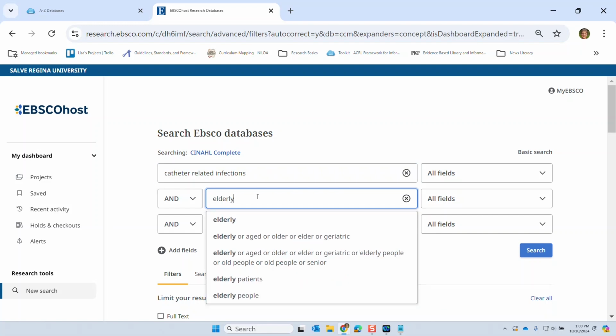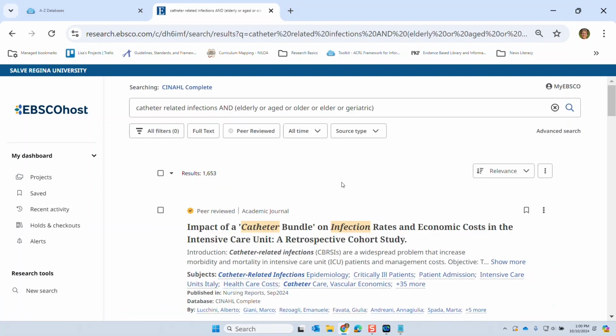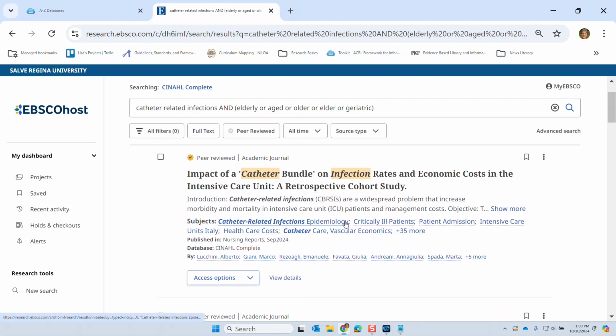Now, there are sometimes some suggestions for search terms, and I could use this elderly or aged or older or elder or geriatric just because different articles might use different terms. So I can try that. All right, so that impacted my results considerably. And so let's just take a look at some of these results. I can see that my keywords are appearing in the title. There's catheter and there's infection, but I don't see anything about elderly in the title.